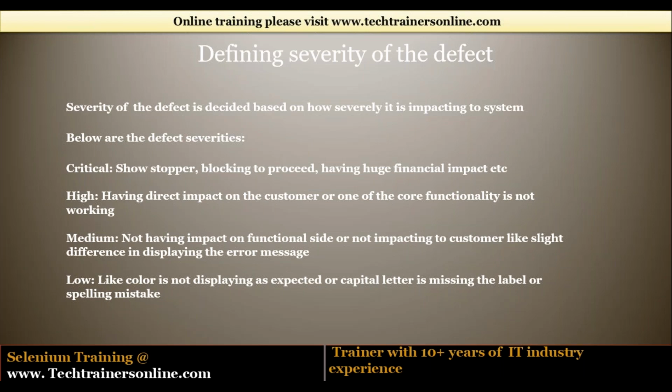And then provide detailed steps to reproduce. I need to provide the steps I have to follow in order to reproduce the defect, so that the developer can reproduce the defect. And another thing is, provide the test data that is used while getting the particular defect. So these are the things you have to consider before raising the defect.